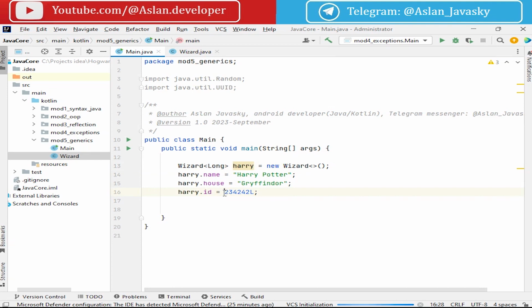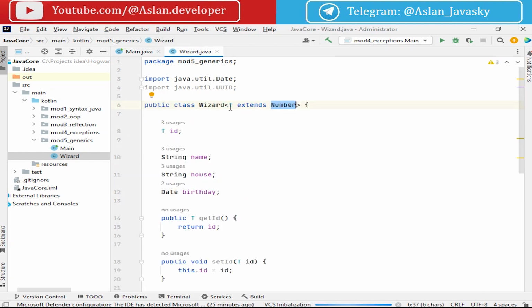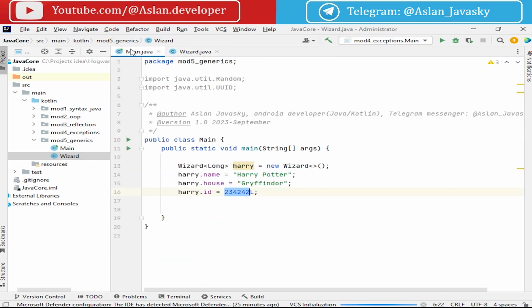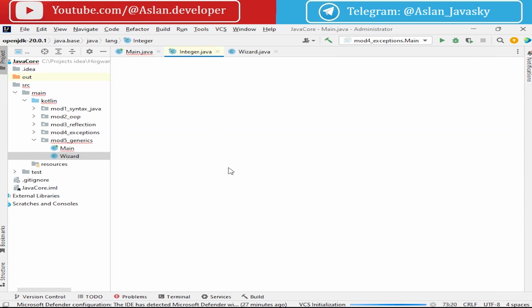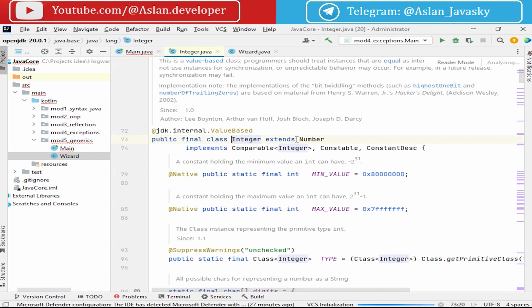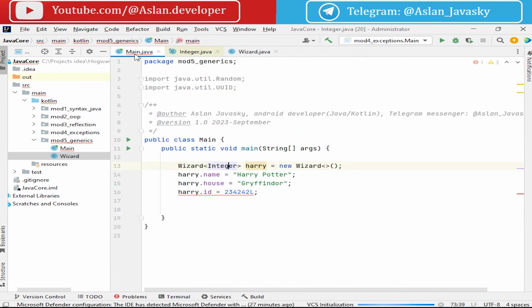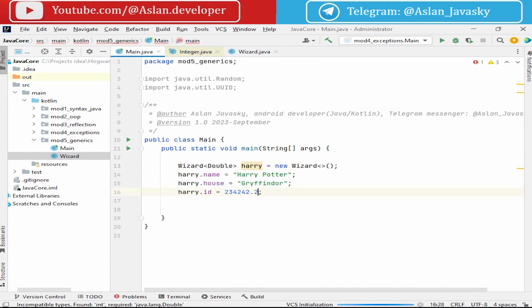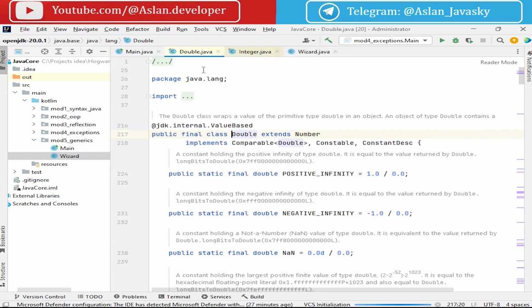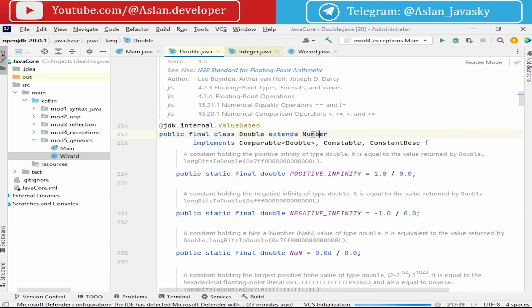It means that in the ID field we can write only numbers, only use classes which extend Number. Integer, for example, we can see that Integer also extends the Number class. Let's try to use Double, for example, and let's open the Double implementation. Double extends Number too.